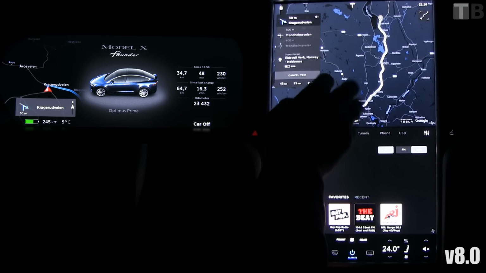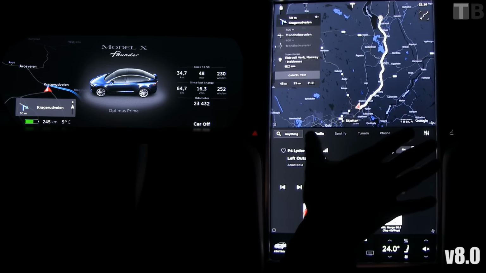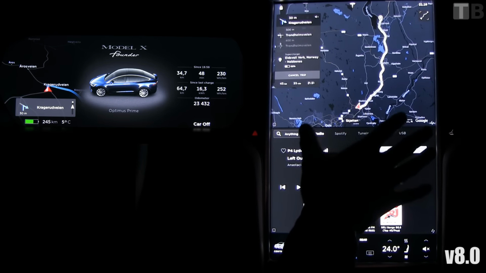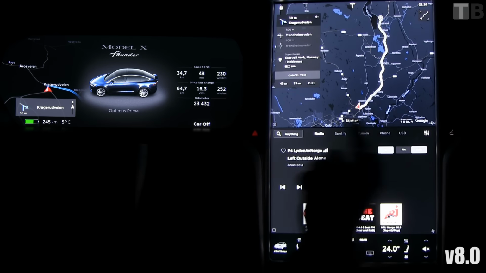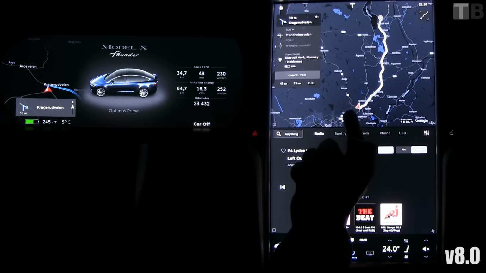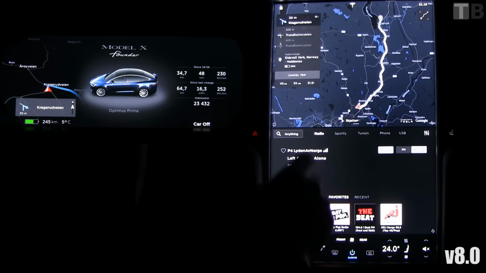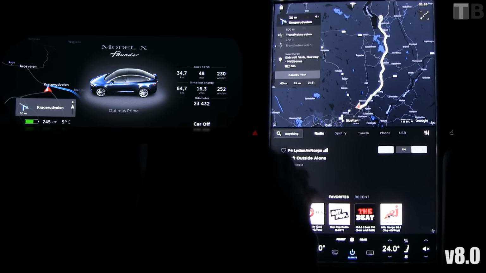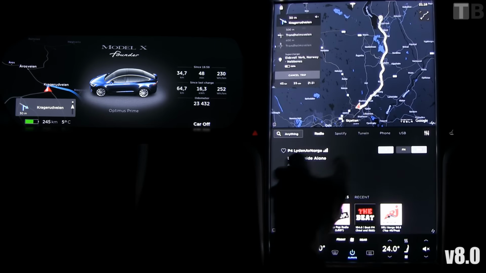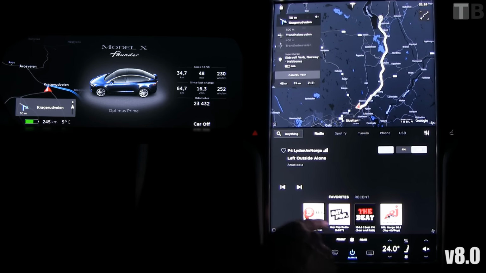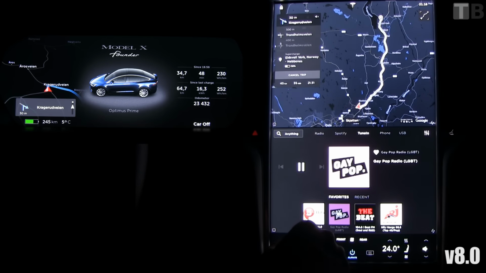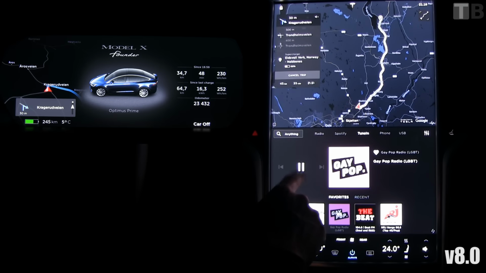I don't like this because, okay, I kind of understand that you want it to have a clean look and use as much of the screen as possible. But for me, I took a trip this weekend with the 8.0, and many times when I was trying to play my favorite channel here, for some reason it was a bit slow, and I was like, what's going on here?